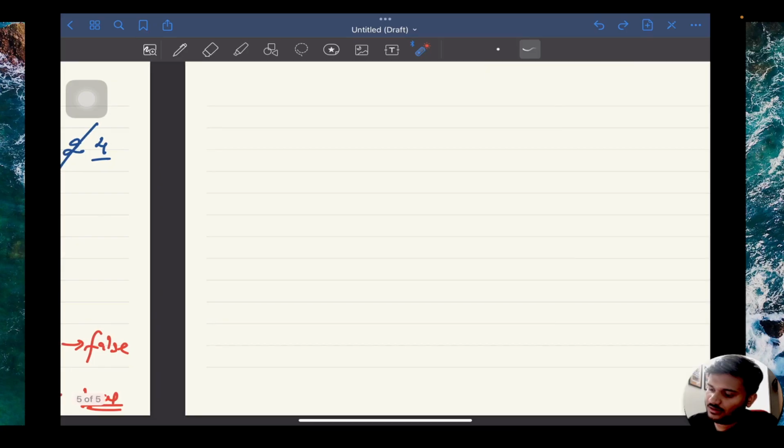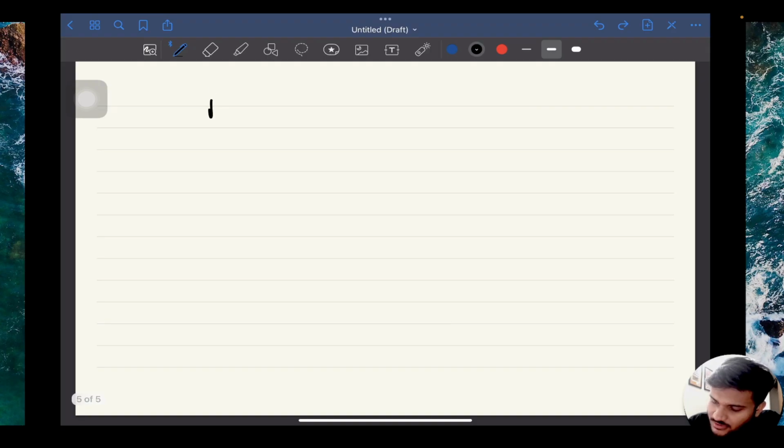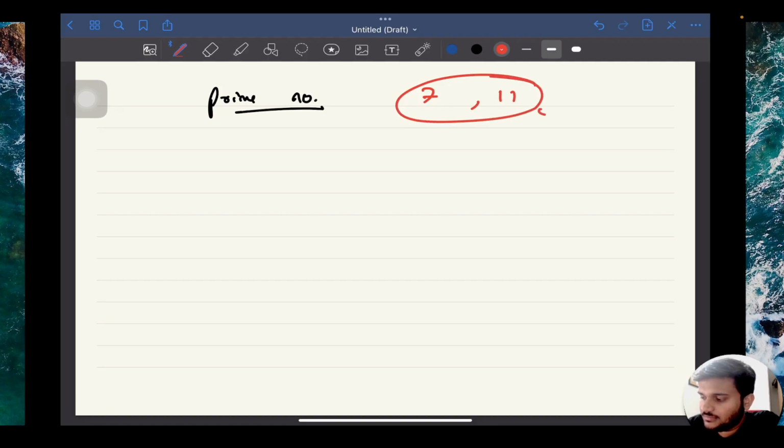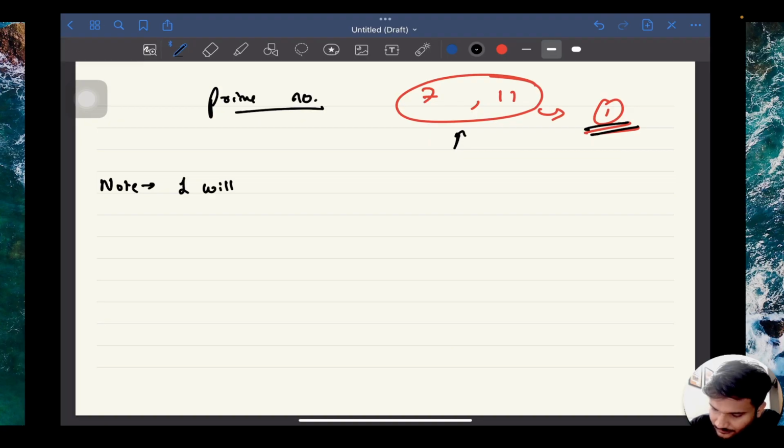Now guys, there is a corner case of prime numbers. If you have two prime numbers, for example 7 and 11, then for prime numbers the answer is always going to be 1, right? Because prime numbers can only be divided by 1 or themselves. So for prime numbers, the HCF or GCD is always going to be 1. So can I say, as a note, 1 will be our minimum answer?